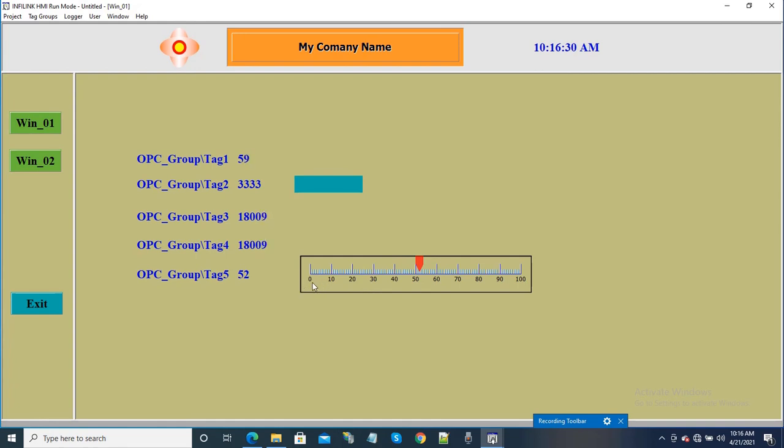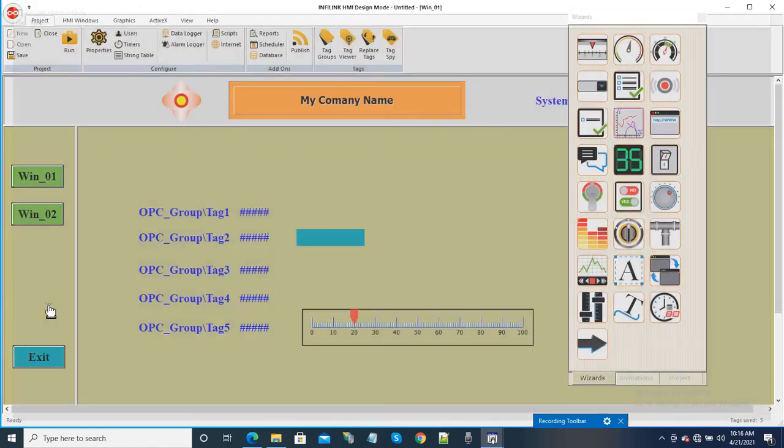So you will see that how with these wizards it's very easy to manipulate the tag values. Infilink just offered me a scale from 0 to 100, a pointer, and this entire object is attached to tag 5, and this all I achieved within few seconds. So I slide the slider, well, value of tag changes. Let's finish up the remaining work, exit out of this.